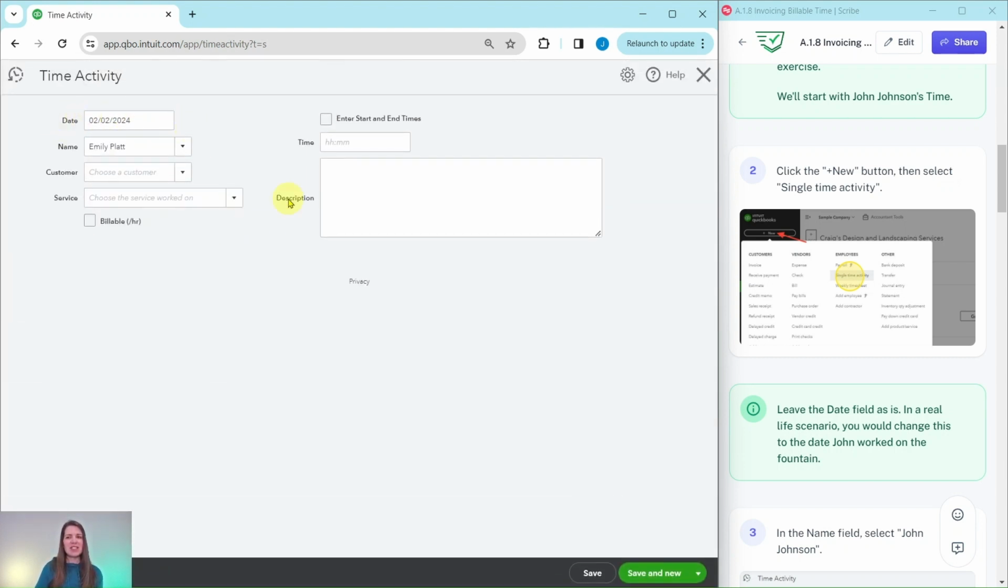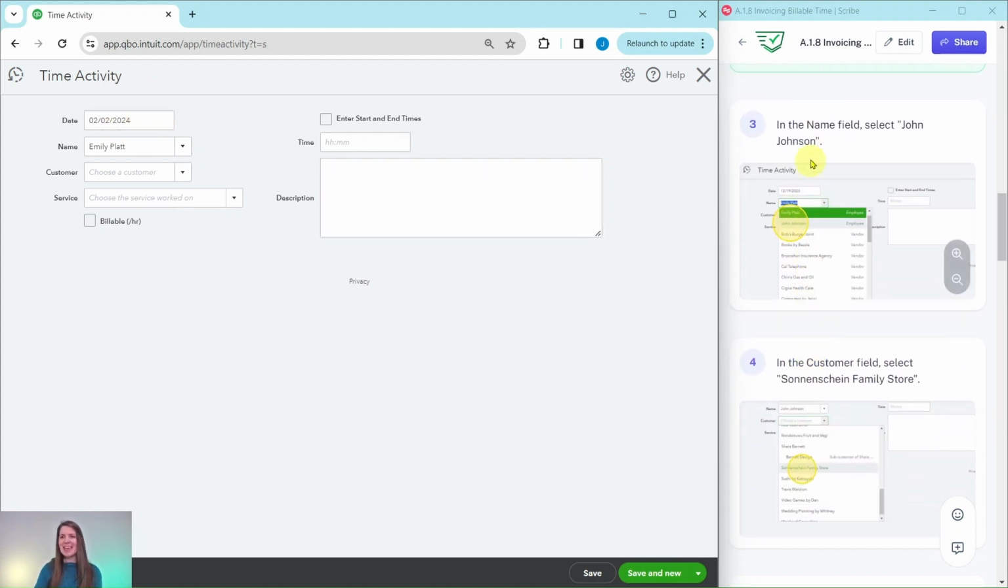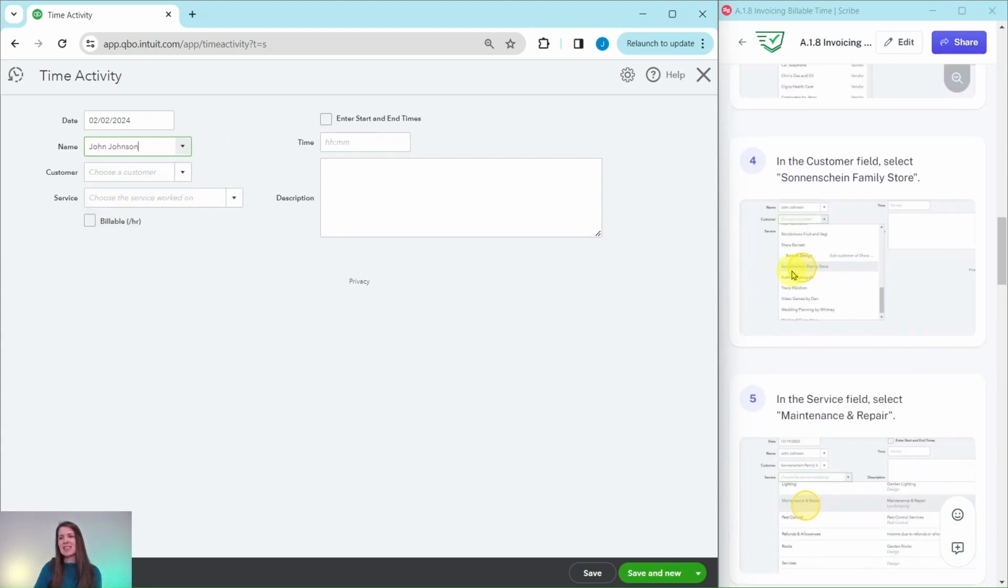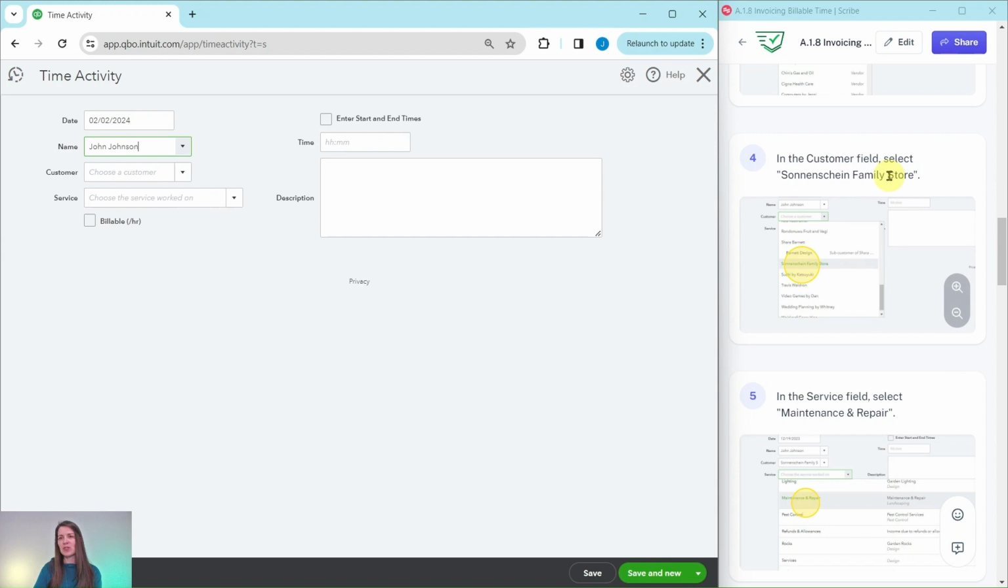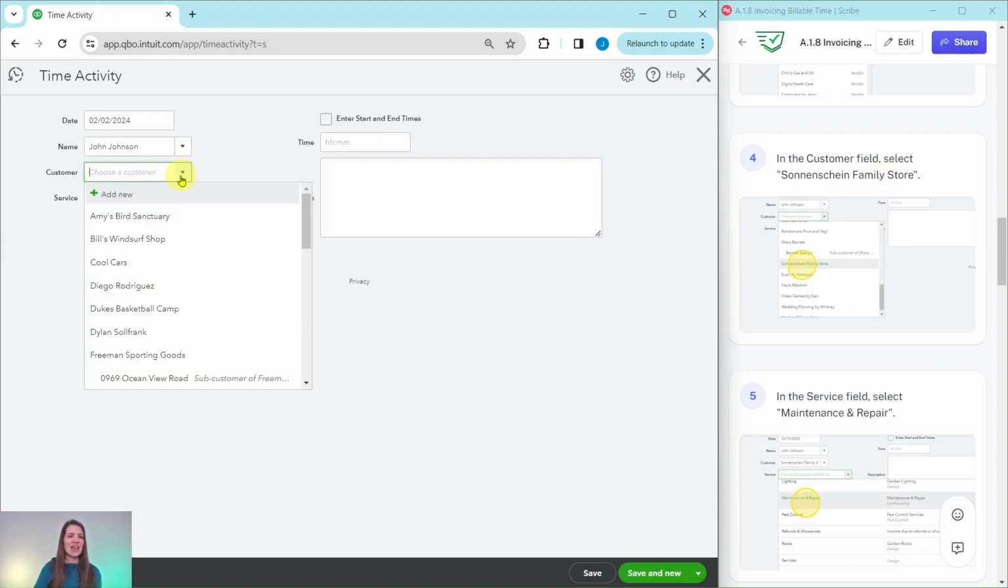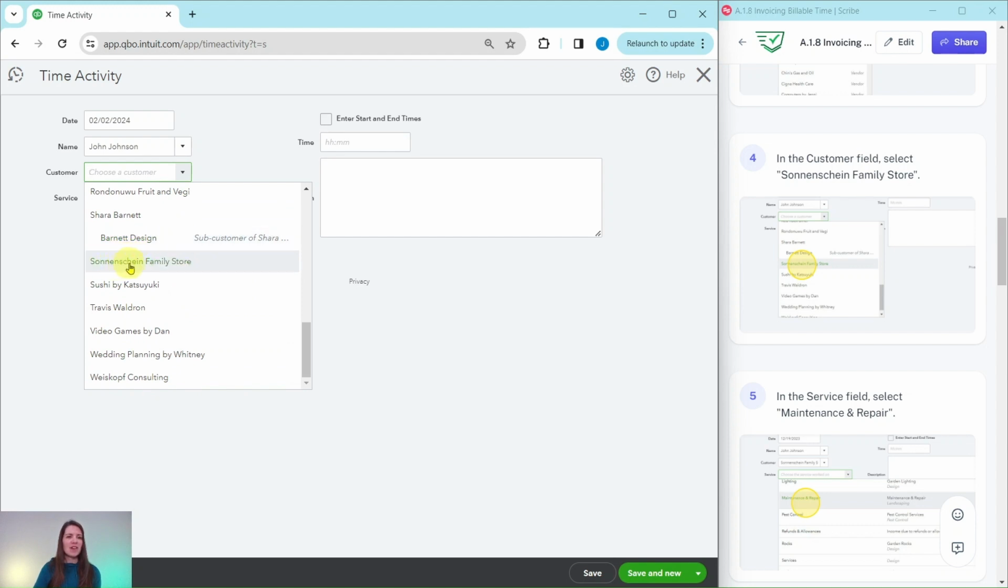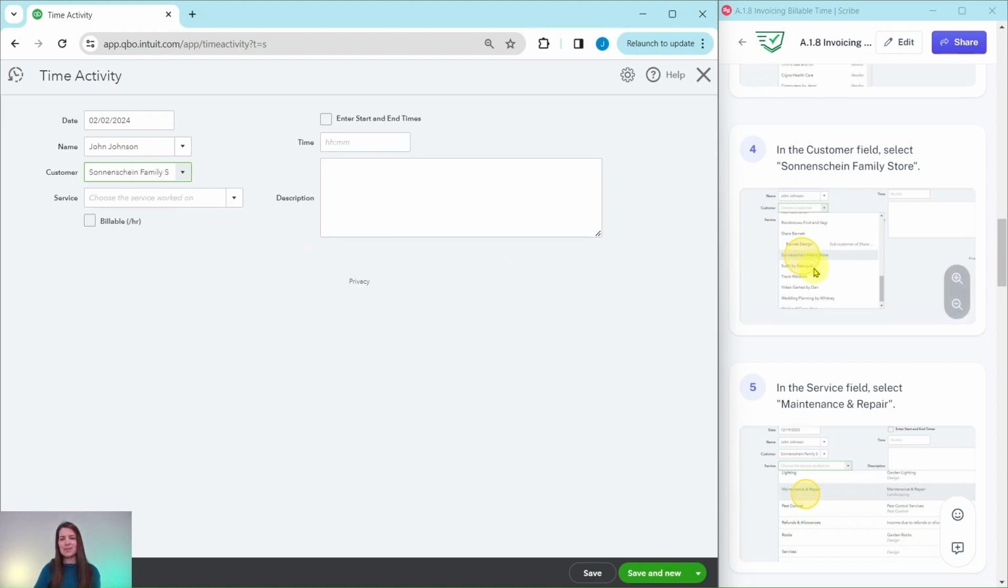Now, you want to leave the date as is. In a real life scenario, of course, you would change this to the date that John actually worked on the fountain. But we can go ahead and leave it as is for right now. In the name field, we need to change this to John Johnson. So click on that down arrow and then select John Johnson. The customer is Sunshine Family Store. So let's go ahead and click into that. You can scroll down or type into it, whichever one you prefer. Once you find their name, go ahead and select it.